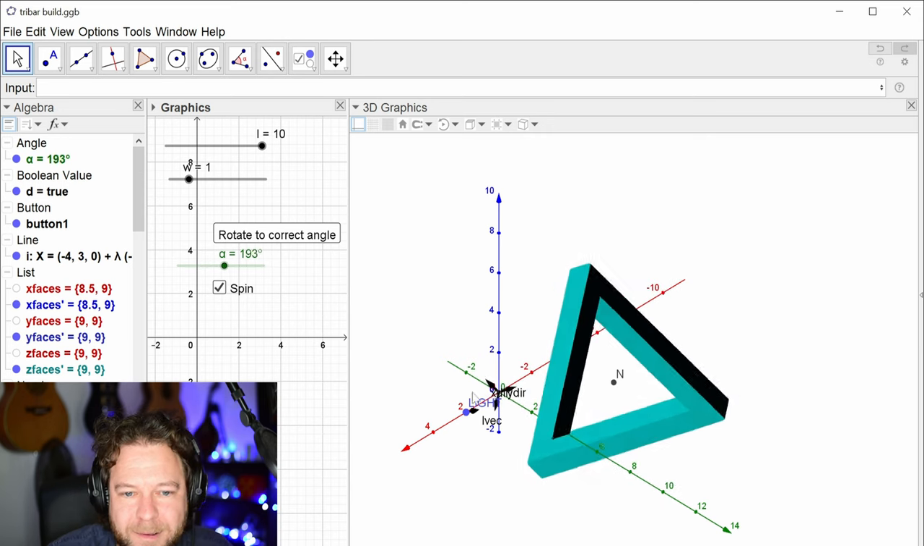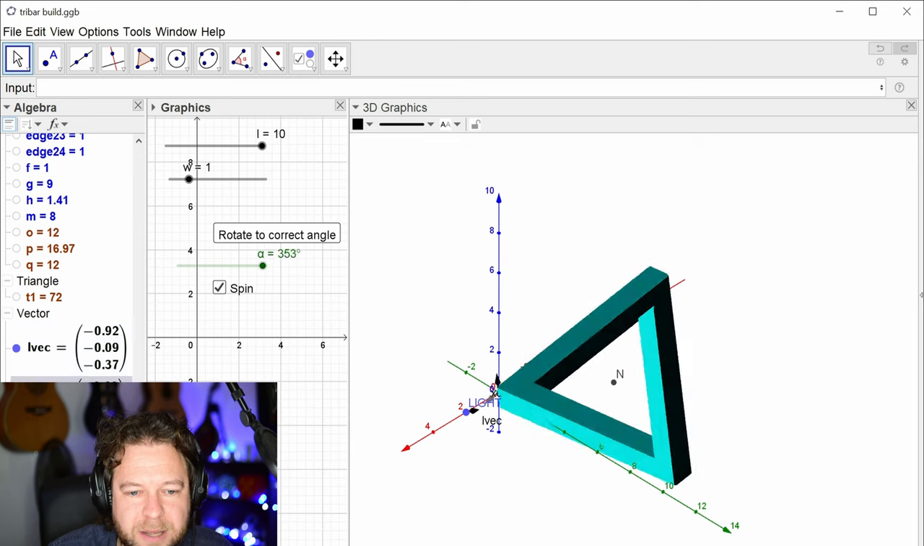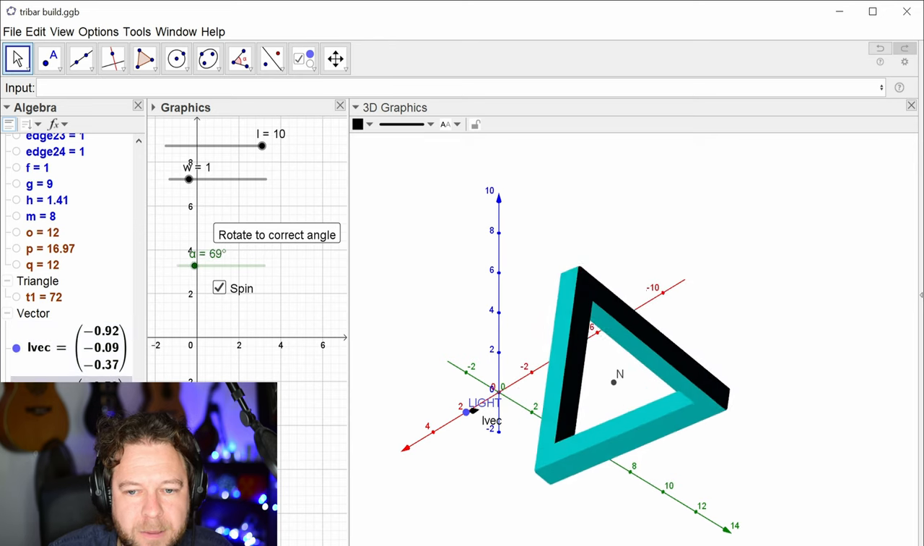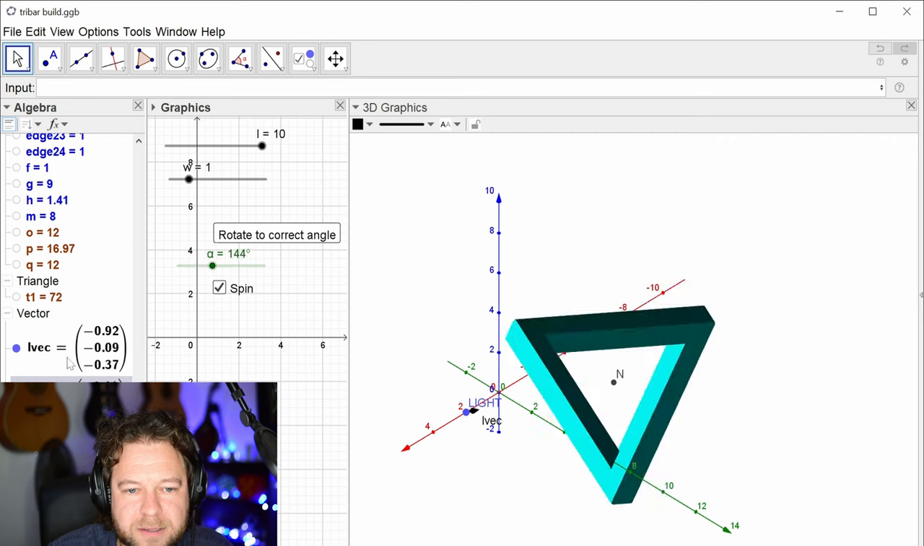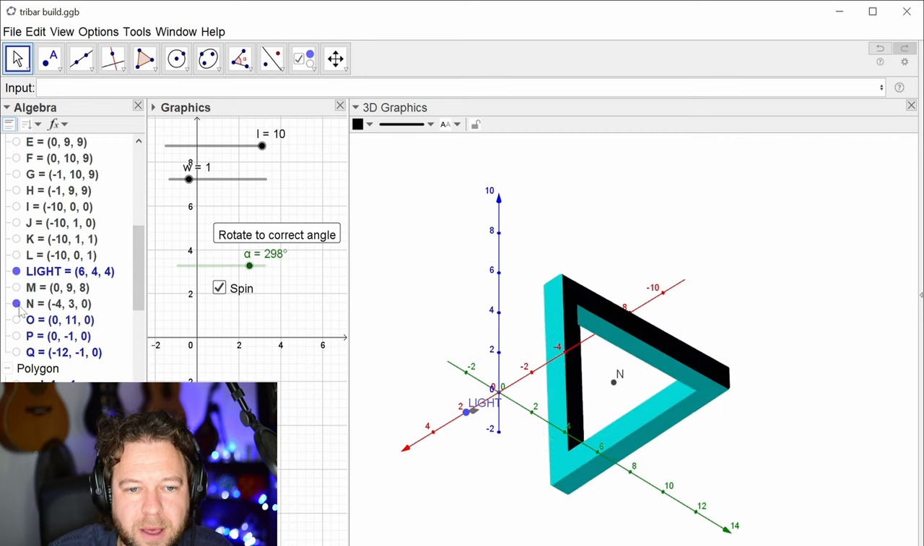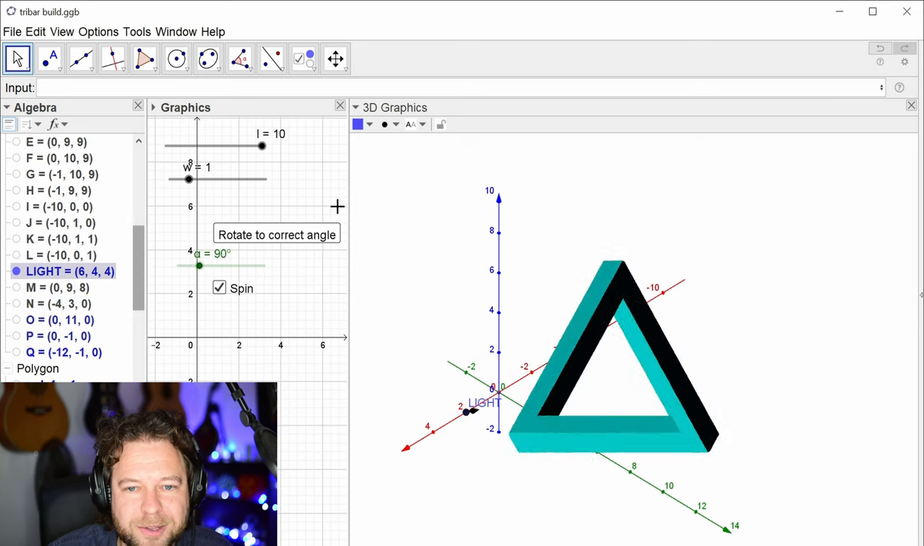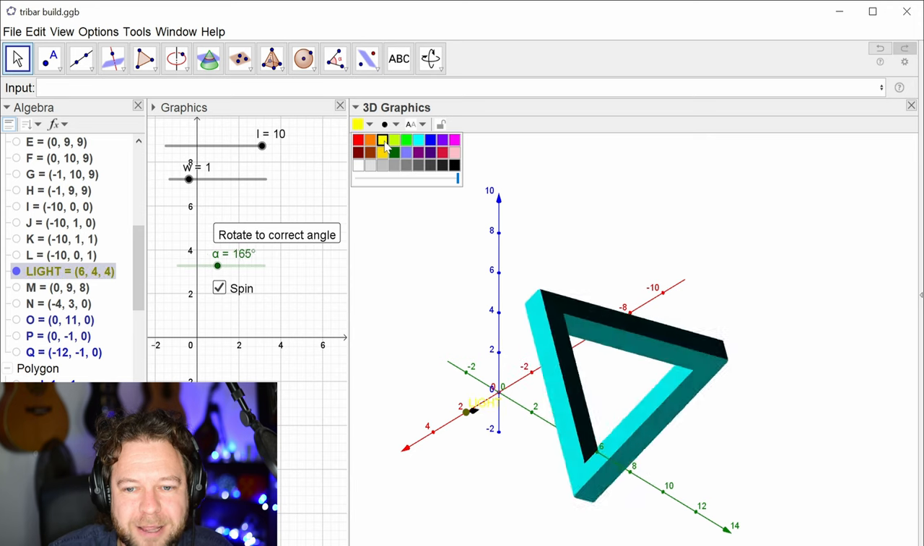Let's tidy up a bit. All those vectors need to disappear probably. The light vector is good to keep, perhaps. Let's hide them. LVEC doesn't need a name though. N should probably disappear. Maybe I should make the light dot yellow. I can make the background dark.